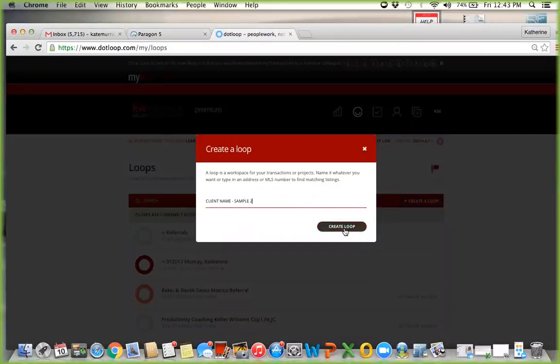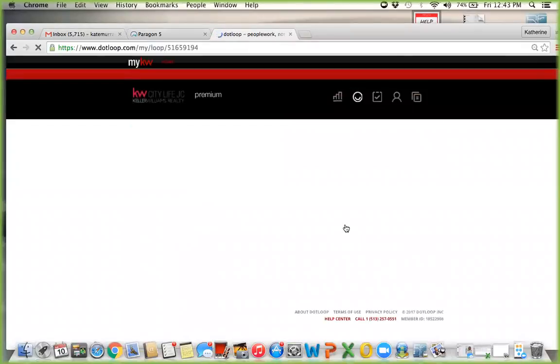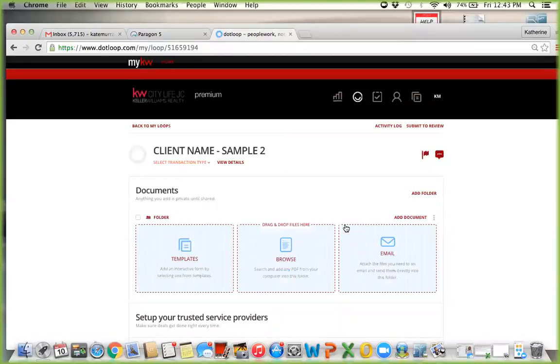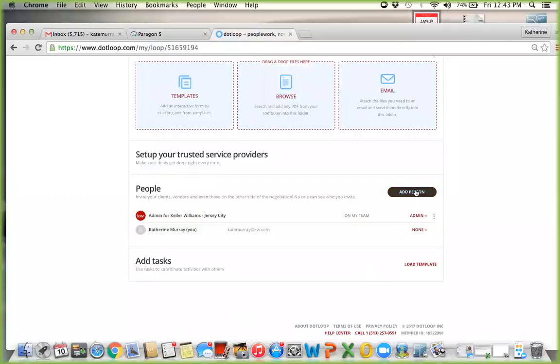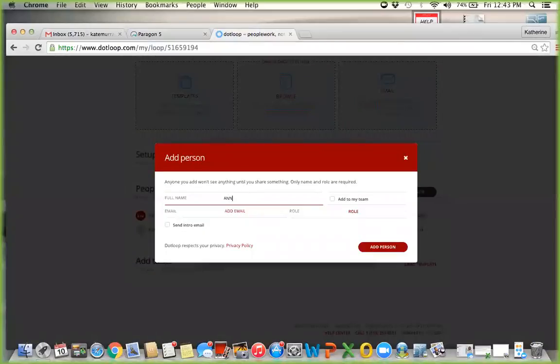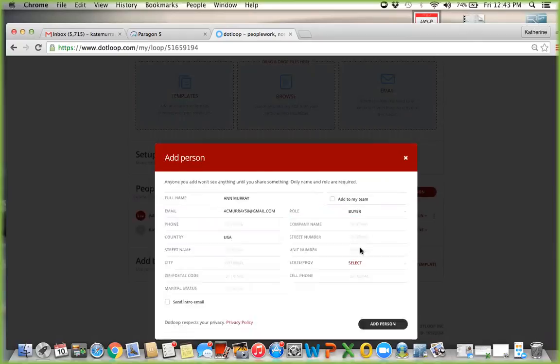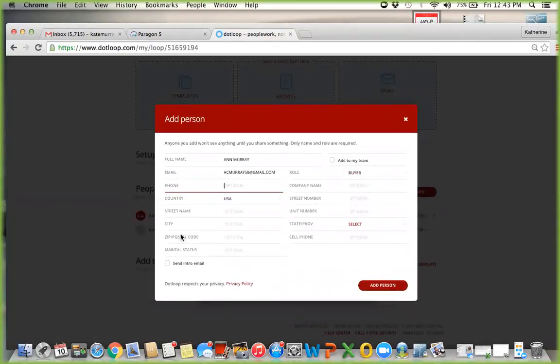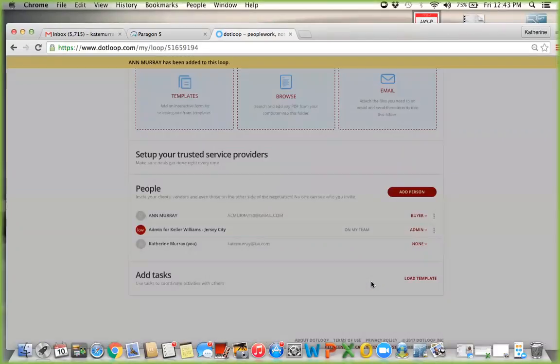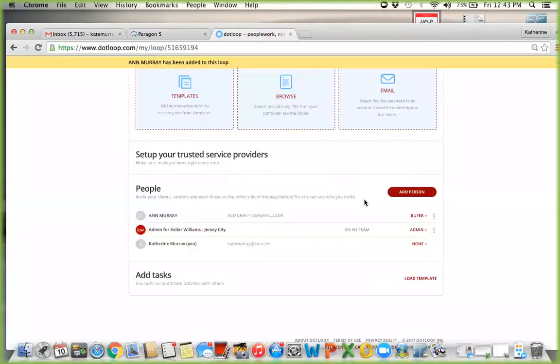Okay, once you know the name of the property, you update the name of this to the name of the property that they're going to be purchasing. Okay, what you could do down here is you can add a person. I am going to add my mom. Okay, and this is just a sample, but she would be the buyer. Okay, and I can put in all of her information if I want. So I've added her to this loop. Okay, and you can see here that she's the buyer.